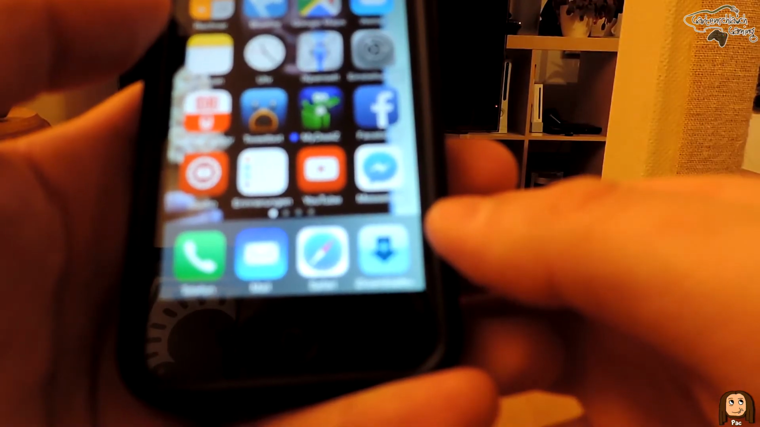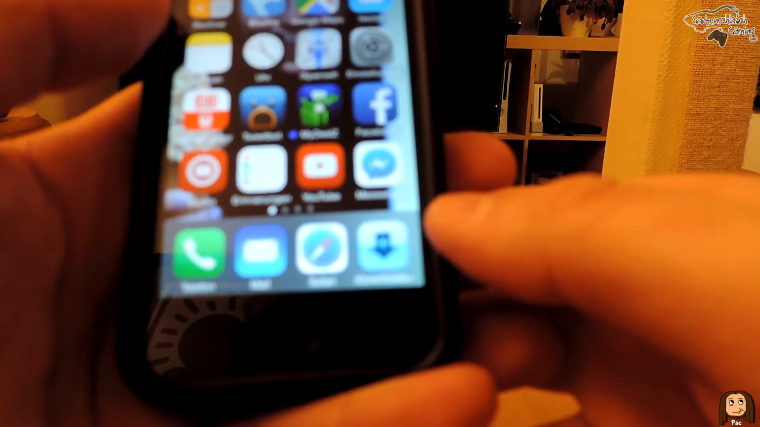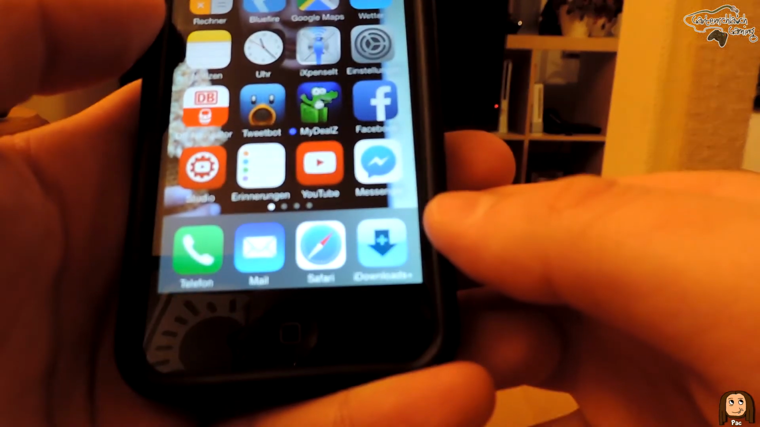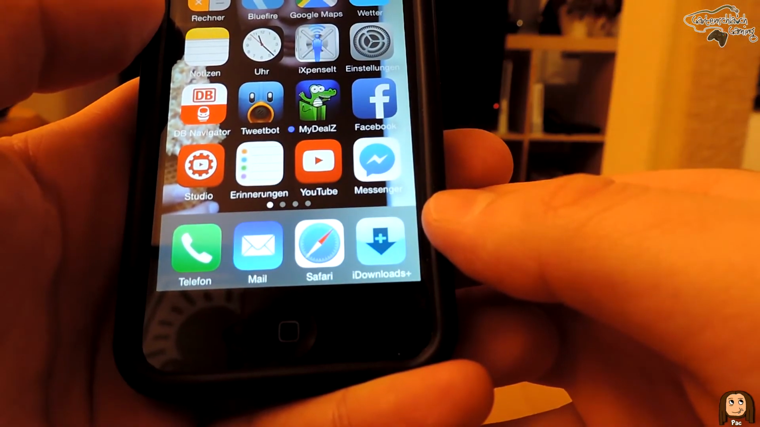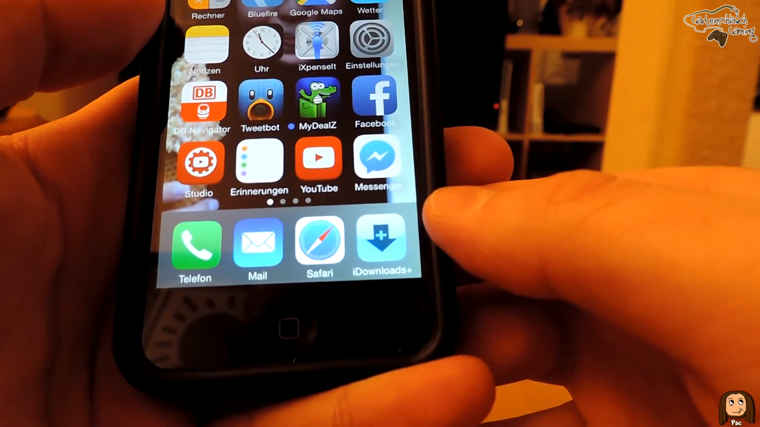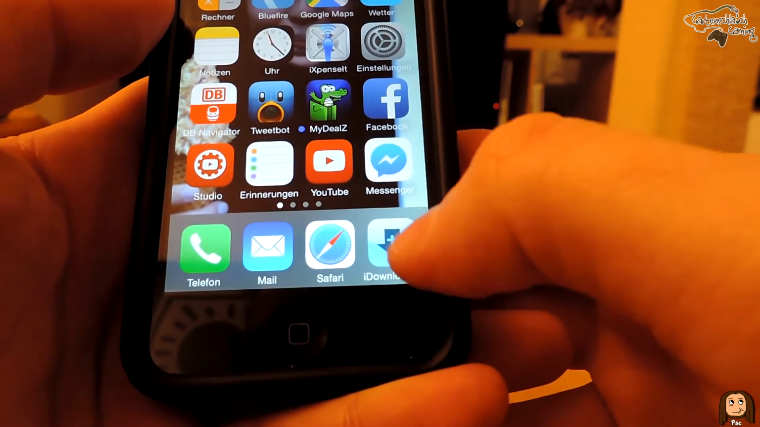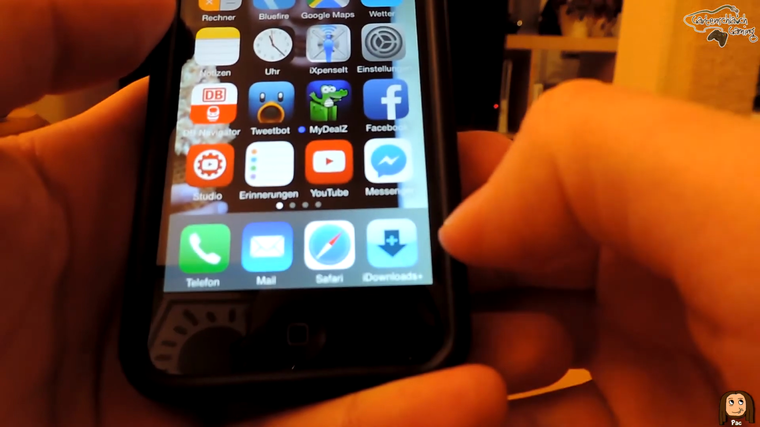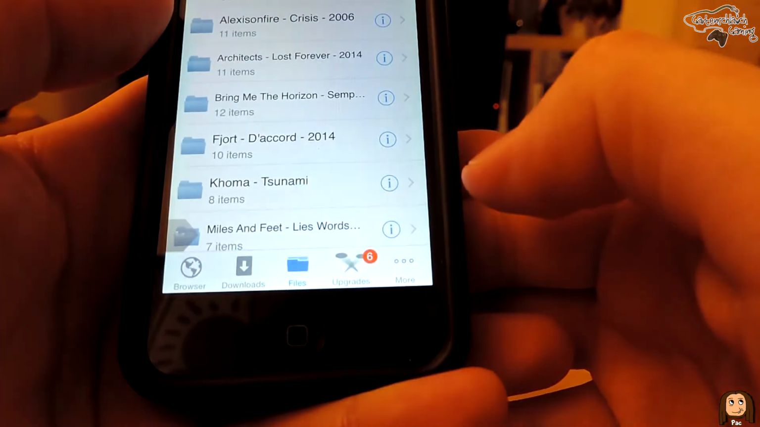Hi guys, today I want to show you an alternative app for your iOS device if you don't want to use iTunes for syncing your music. The app is called iDownload Plus. It's here in the lower right corner and I will click it.